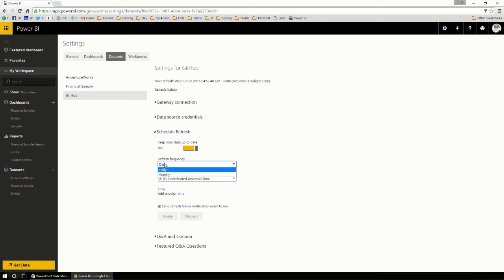Now, if you wanted to change this, you could change it to weekly. Those are the only options right now. But this ensures that the data is regularly refreshed so that when we view our dashboards, or people who we've shared them with are viewing them, they're always seeing the most up-to-date current data.